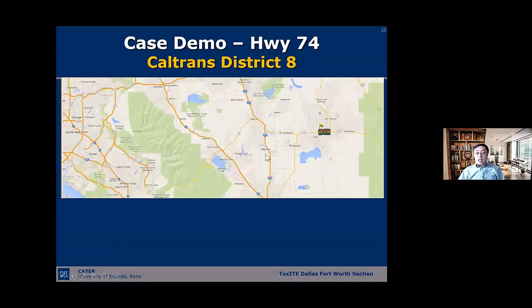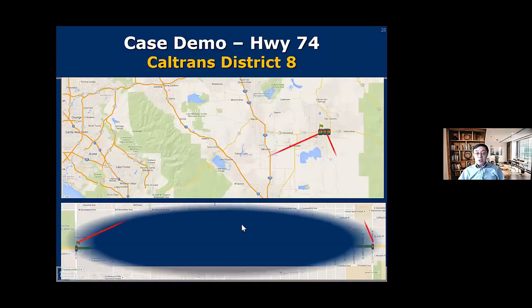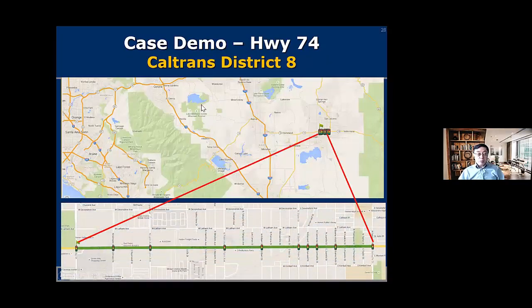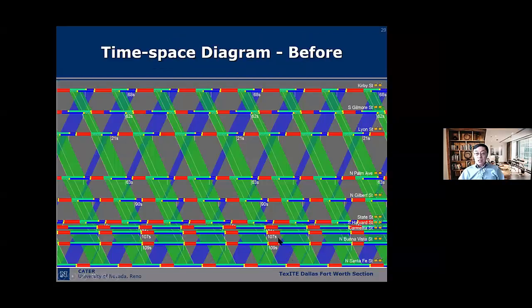I just want to use a case study to show you how this kind of performance index looks. This is in Caltrans District 8, a case study that I actually did. 10 signals. This is the before timing, right? Before time-space diagram.